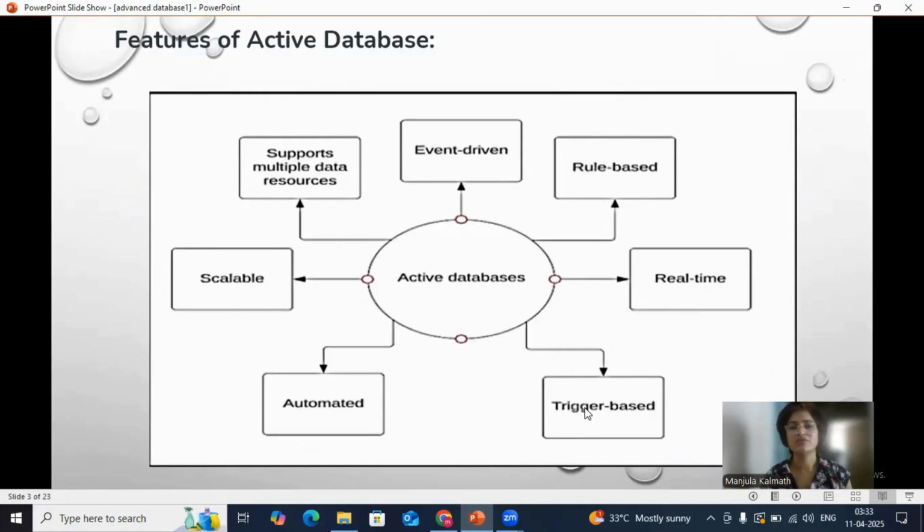Next, we have trigger based. An active database is trigger based. A trigger is nothing but an automatic action taken on an event. We may also say it is a stored procedure. A stored procedure is a small program that needs to be called, and only after calling the function will it perform. But in a trigger, there is no need to call the function. It will be activated automatically based on the event. The next one is automated.